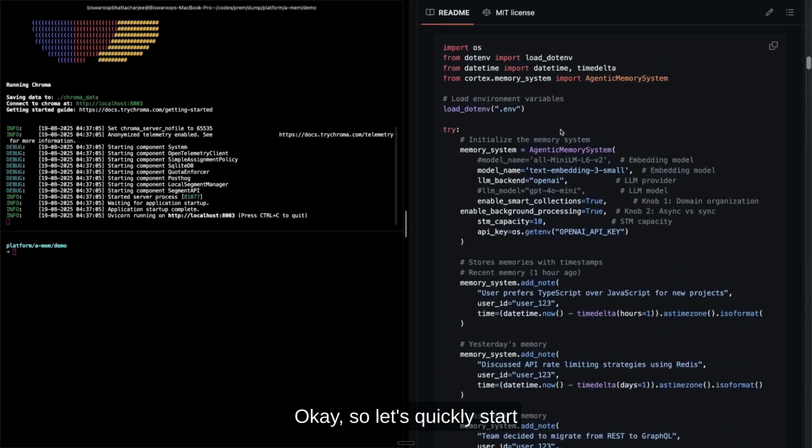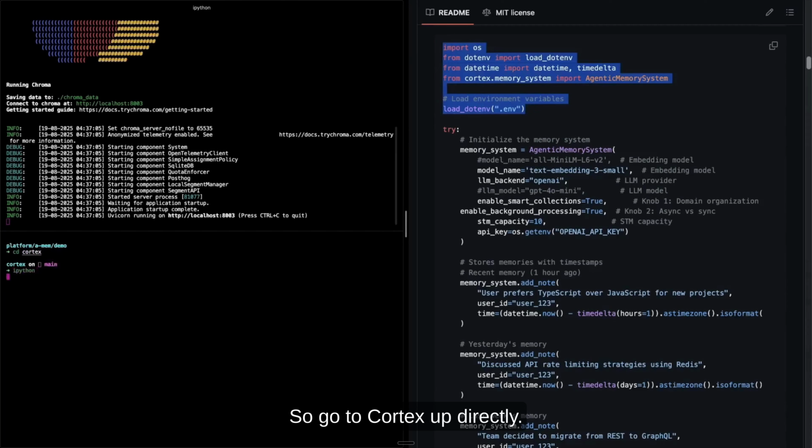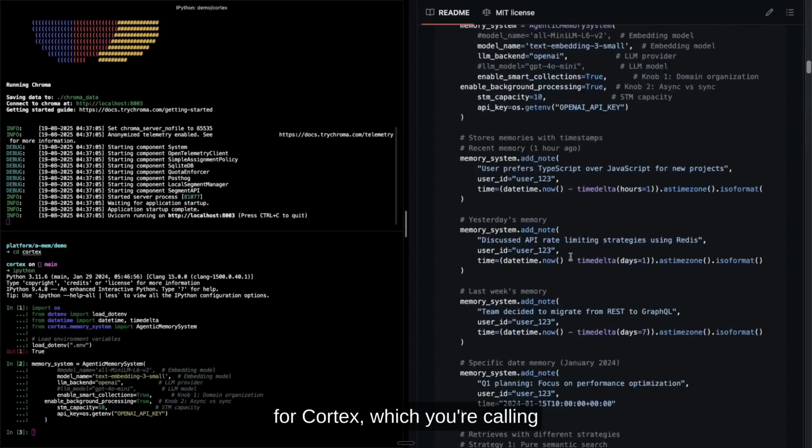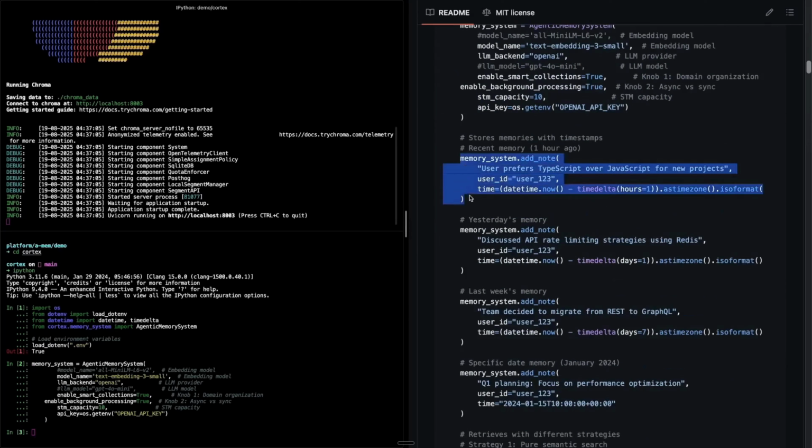Okay, so let's quickly start with an example. What I'll be showing you is the different features that we have under Cortex right now. So let's put Cortex up directly. Now we will initialize the class for Cortex, which we are calling agent memory system in here.